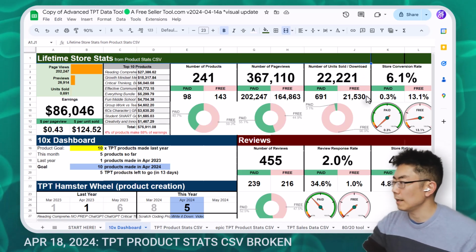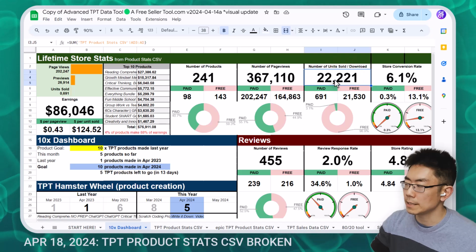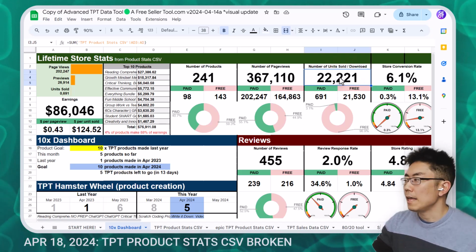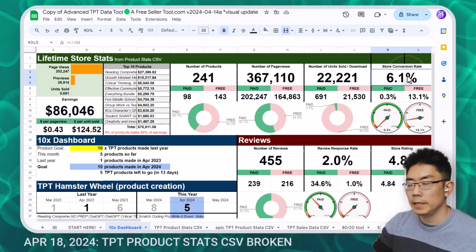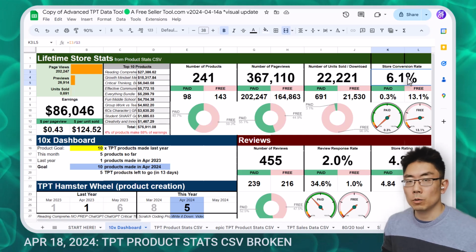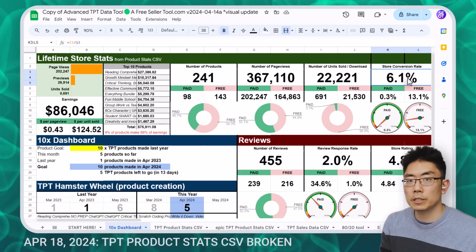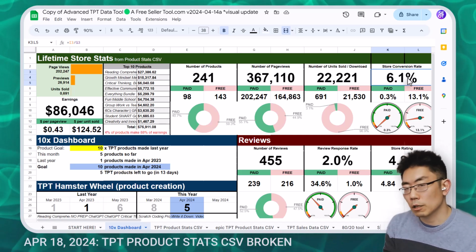This is a little bit misleading because the number of units sold downloaded here says 22,000, and I'm expecting that to be around 110,000. And this units sold affects the store conversion rate that's reported here. So any TPT data tool that's relying on this product stat CSV, whether you're using a free version or a paid premium version, that product stat CSV file is corrupted for everyone.